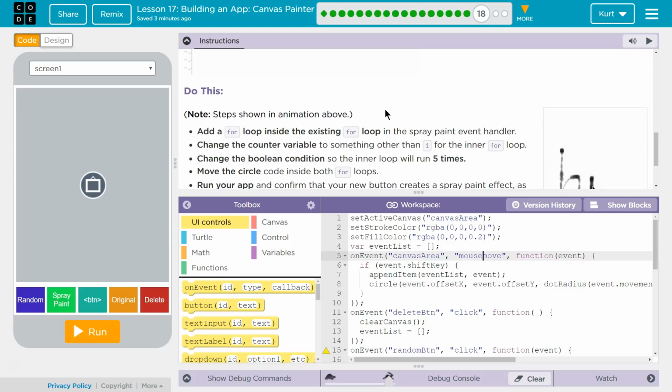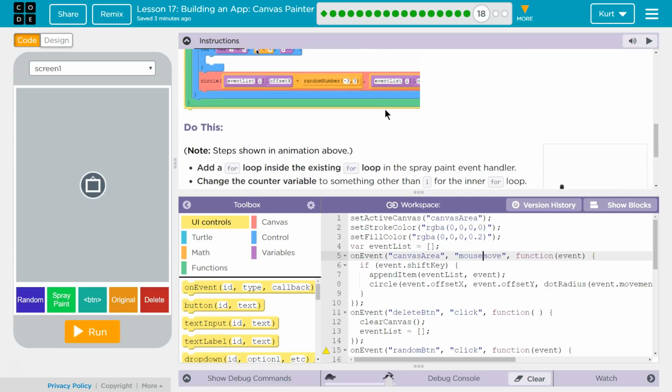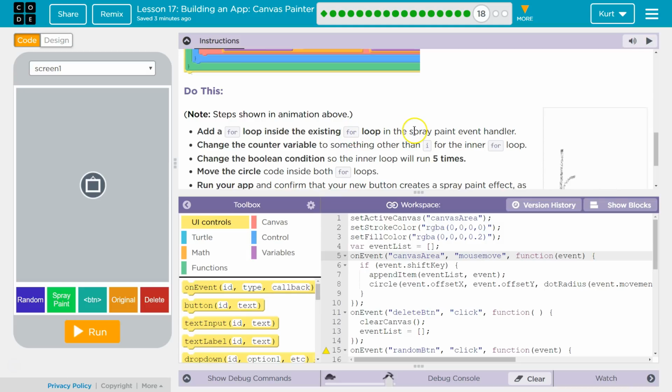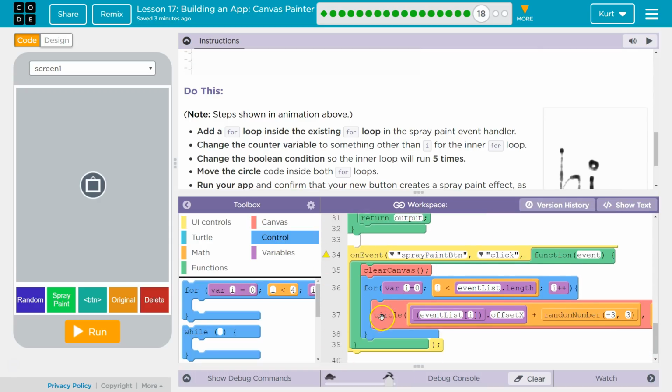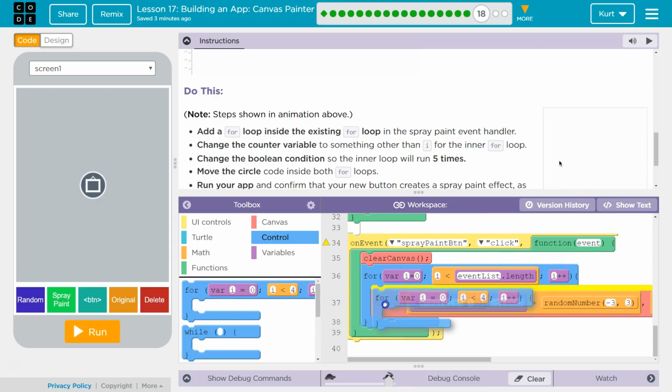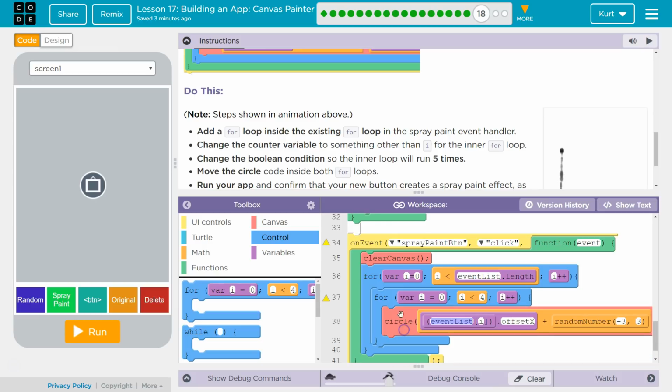Do this. Note, steps shown in the animation above. Okay, let's do that then. But add a for loop inside the existing for loop so that the spray event handler. So mine's way down here. I'm going to add another. I think we're moving this inside. Change it from I, like we were just talking about. I'll use J because that's what they did, and I guess I'm a follower.